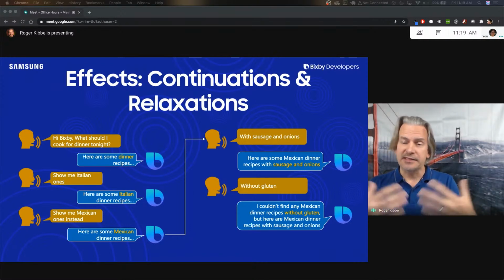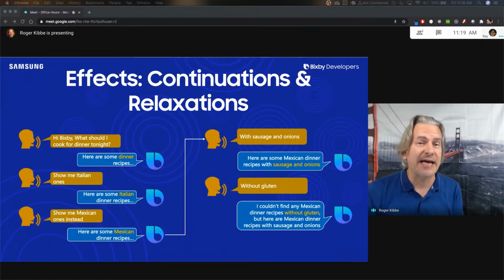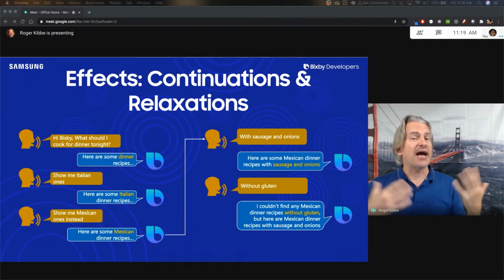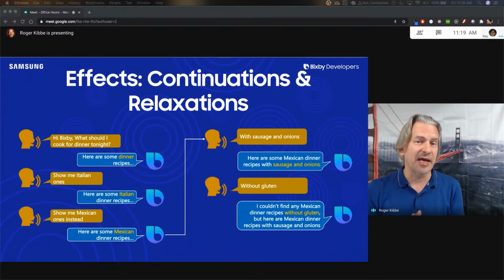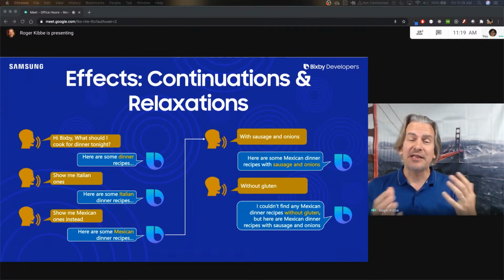So you can say with sausage and onions on the right side. So clarifying, getting it even more specific. So that's another continuation. And then finally, I say without gluten. The challenge is my recipe database does not have any Mexican sausage and onion recipes without gluten.